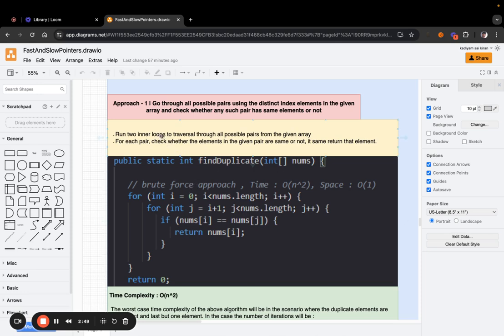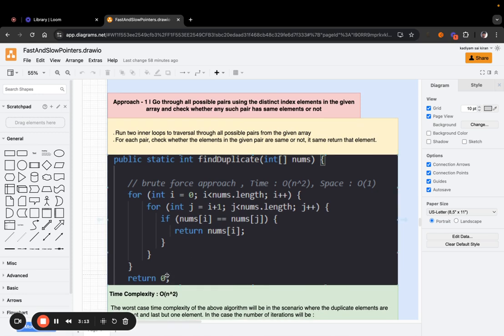So basically, we'll be running 2 nested loops in order to traverse through all possible pairs of this given array. And inside the loop, we'll be checking whether the values of the elements of the pair are equal or not. If it is so, we'll be returning that particular value of the element. If not, at the end we'll be returning 0. So this is what the algorithm is about.